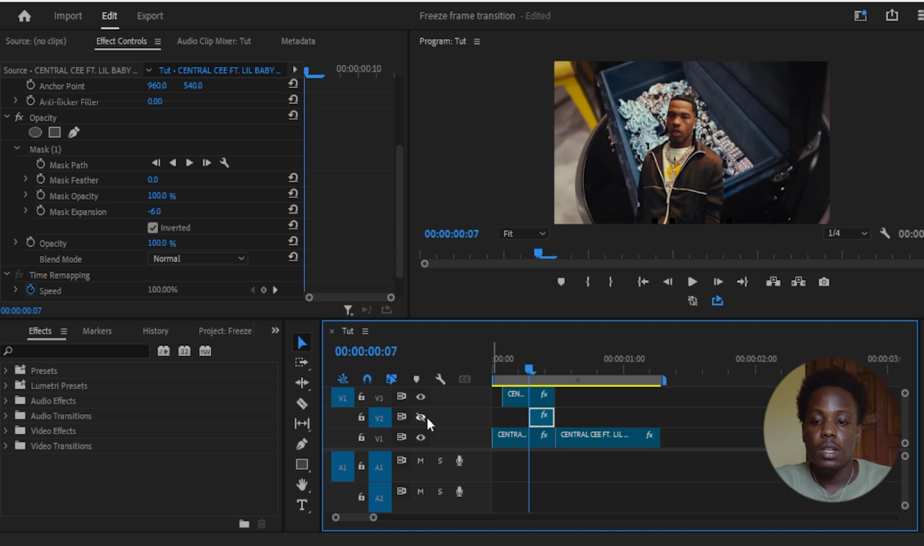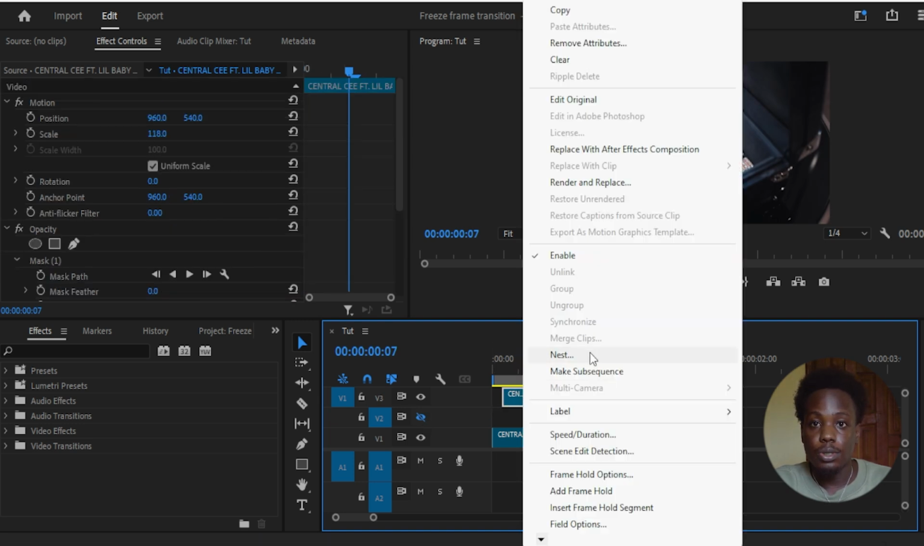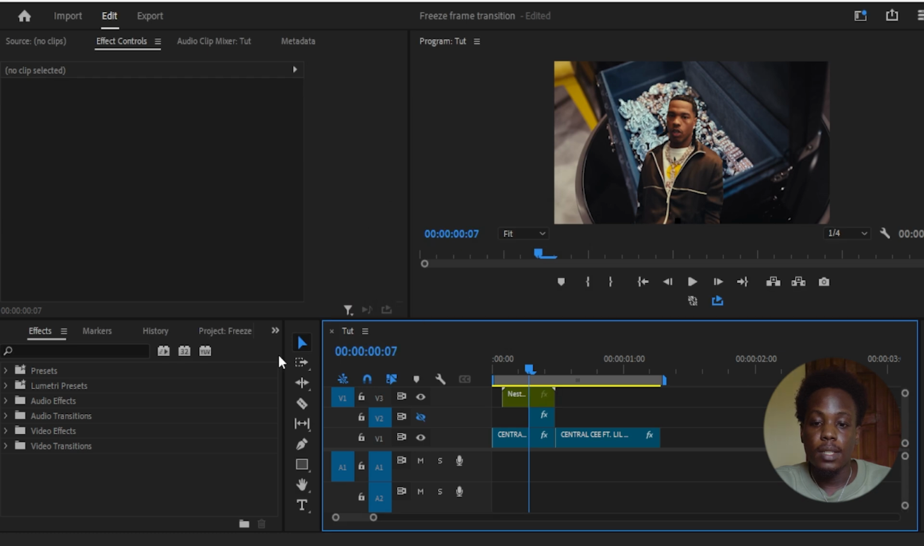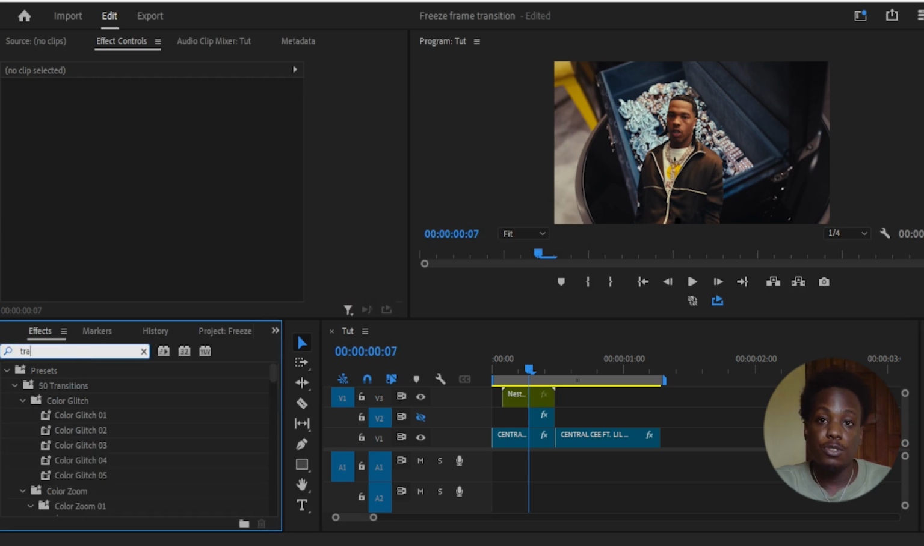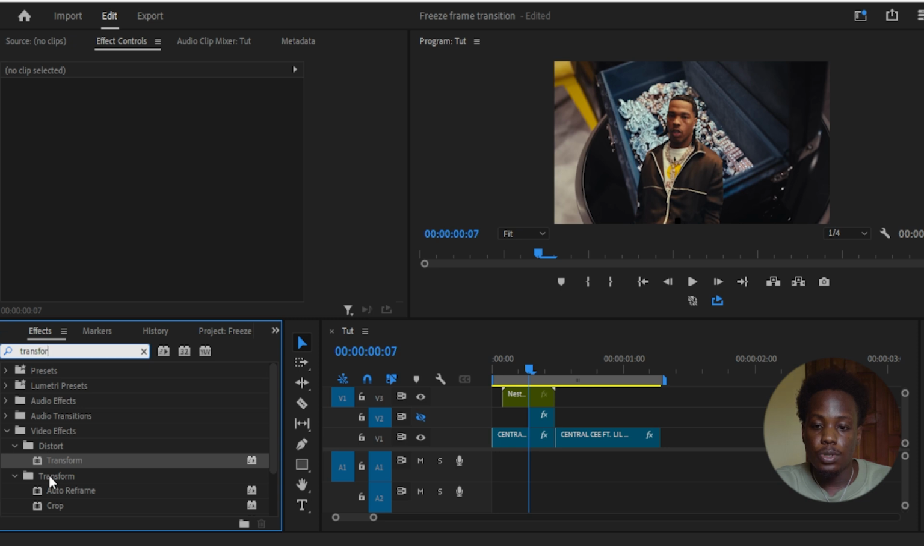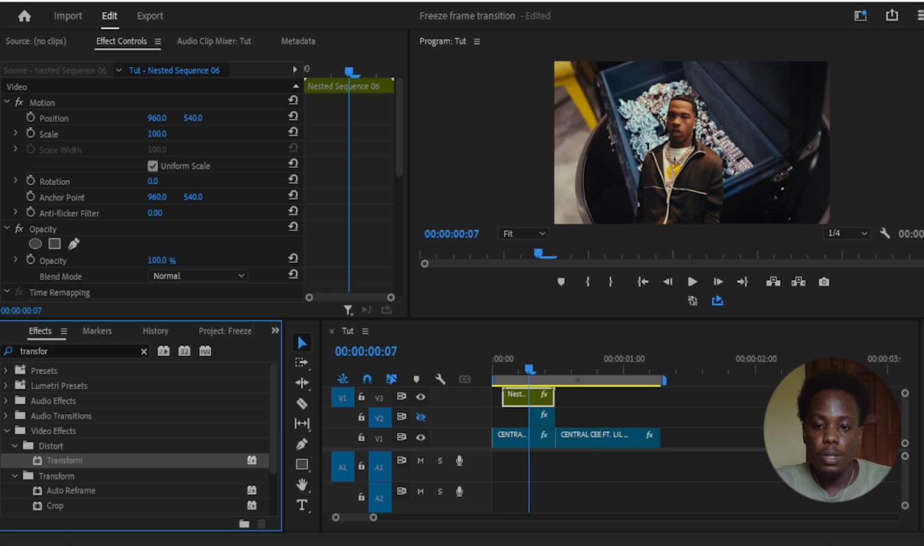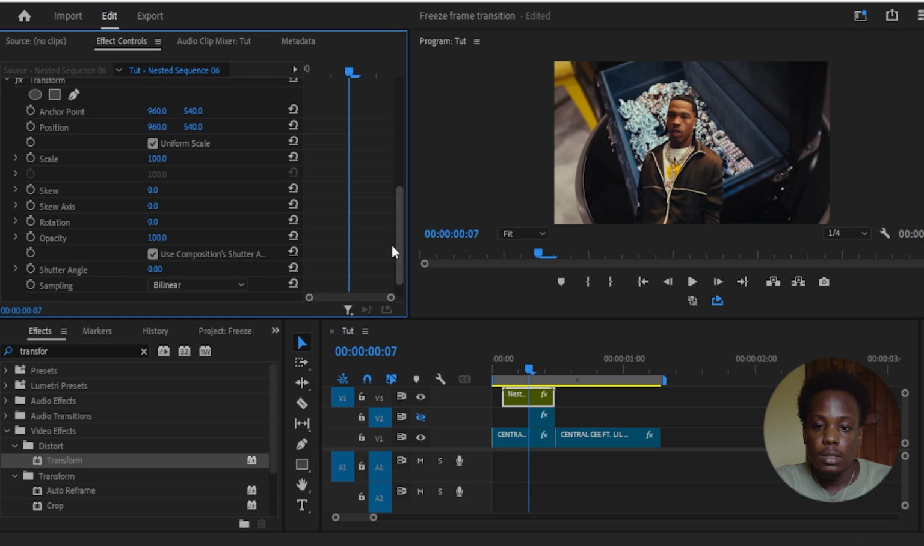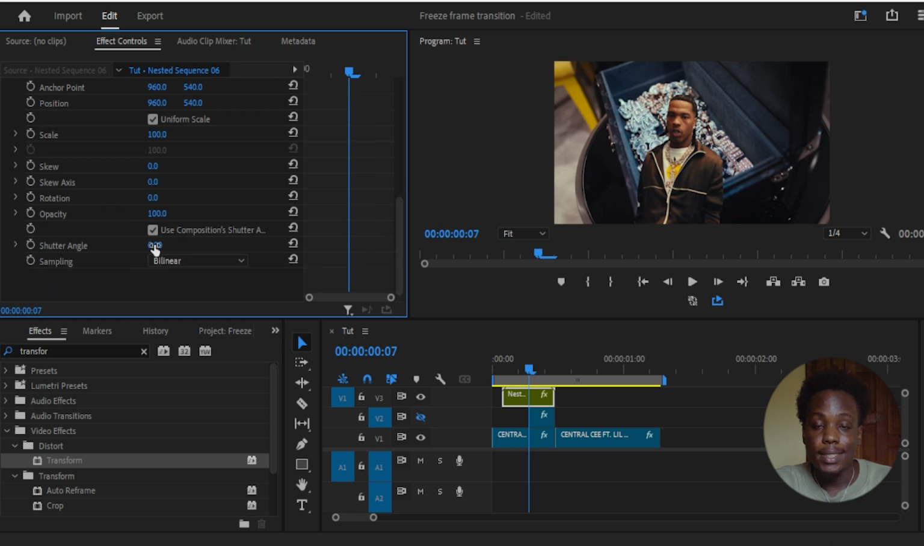Okay. The next thing we're going to do is nest the top layer, which is our subject layer. Then in the Effects tab, look for the Transform effect and drag that onto your clip. Scroll to the bottom where you see the Transform effect and change the shutter angle to 180 degrees. I do 180 because I feel like it looks the most natural to me, but you can play around with it and do whatever you like for this tutorial. The shutter angle is the amount of motion blur.